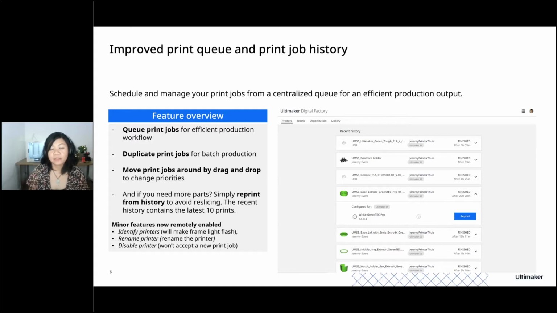And because of this queue, you can drag and drop the print jobs that are currently waiting, so you can reprioritize the batch production. And you can also duplicate the print jobs. So if you want to print something, instead of sending it 10 times or 20 times, you could duplicate it, and then it will appear several times, and it's going to be printed 20 times.